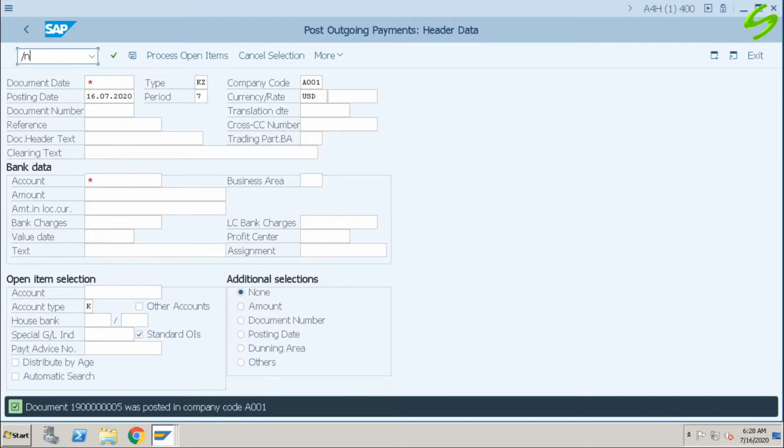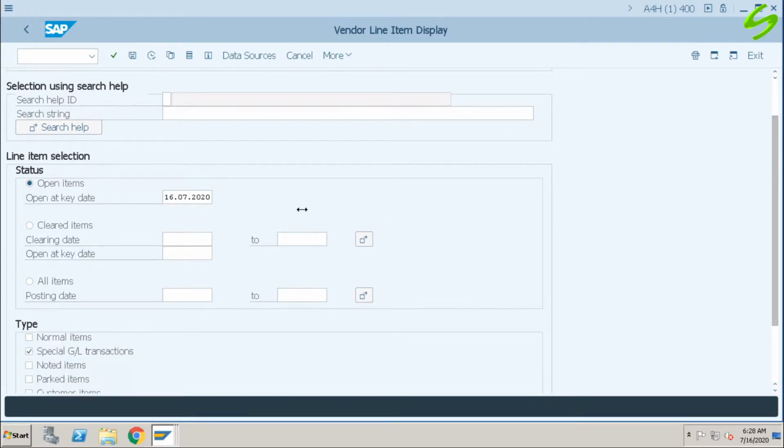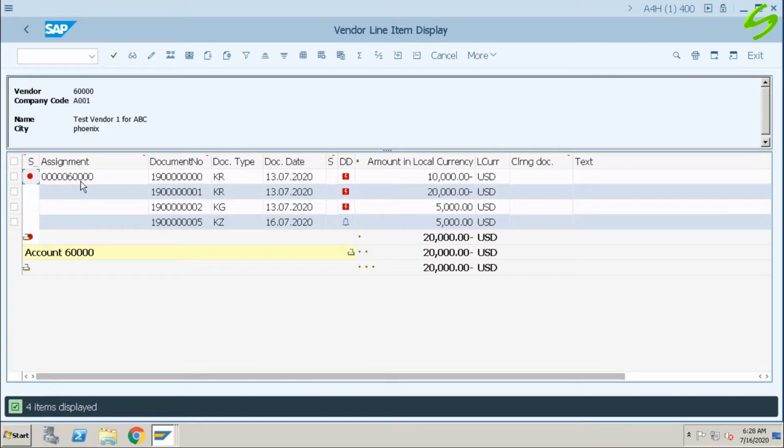Now let us go to FPL1N. Earlier I told you that when we make a partial payment, both the original and the payment will show in the open items. Click on normal items, execute. Our original invoice is 10,000. It's showing on the open items, and my payment is this one using the KZ document type, which is for payment, 19705, which is 5,000. Both are showing under open items.